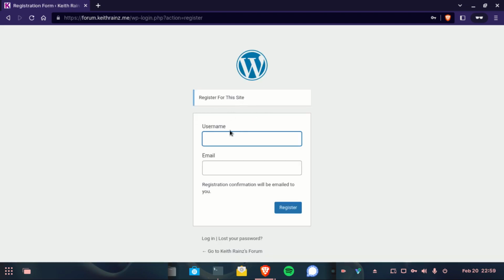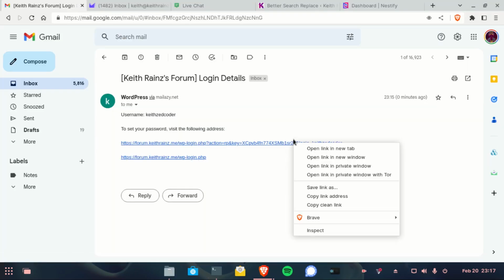Okay, so to register, choose your username. The username does not need to have space. For example, if your name is Keith Renz, write Keith Renz without any space, then write in your email. So let me just do that. Okay, so you're going to receive an email telling you to set your password, visit the link. So simply click on the link which you're going to receive in your email. Then you have to set your password and you'll be able now to log in.